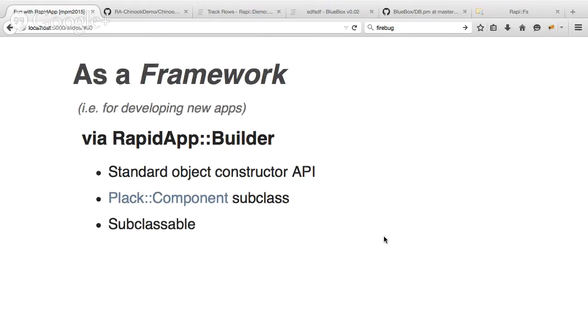And also the other benefit of this approach: one of the problems with the Catalyst approach, where you bootstrap an application and then there it is, is that you can't subclass it, right? With this route, with RapidApp Builder, you can subclass it to have a new application based on the earlier one. An example of RapidApp Builder is RapidEFS, for instance, which is the thing that was just released.